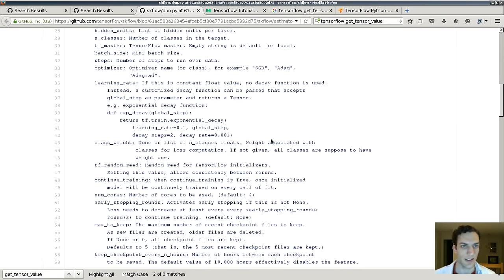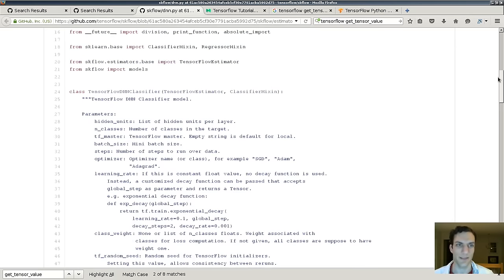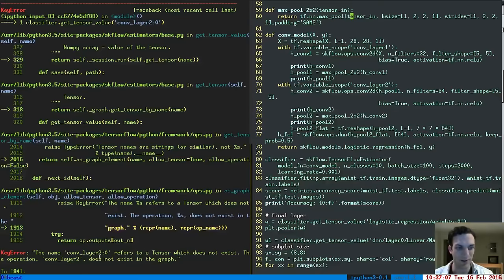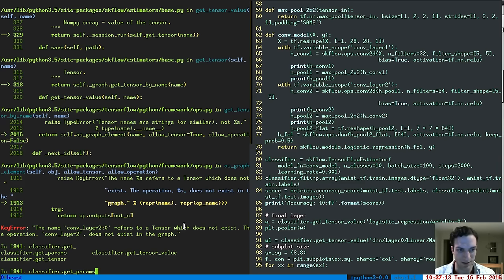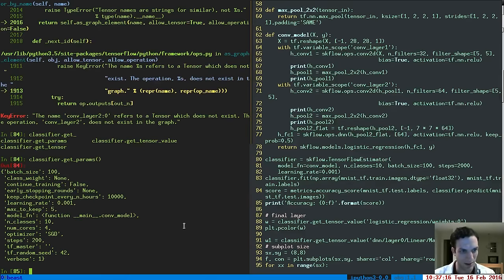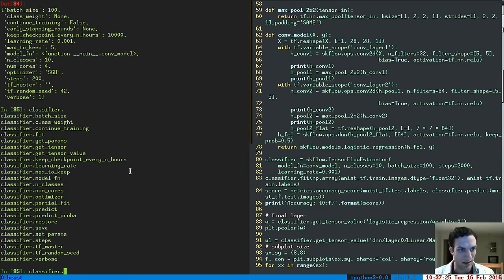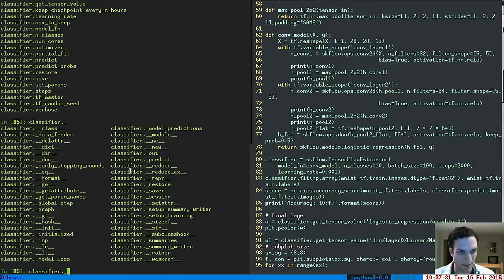None or list of n classes floats. And it would be nice to get a list of what are the possible tensors I can screw around with, right? Like, get tensor list. That would be great. Oh, get params. Yeah, that's what I want. Nope, that's not what I'm looking for. Keep checkpoint, params, continue training fit, class weights, and so on. Model loss, initialized graph it was doing stuff with.